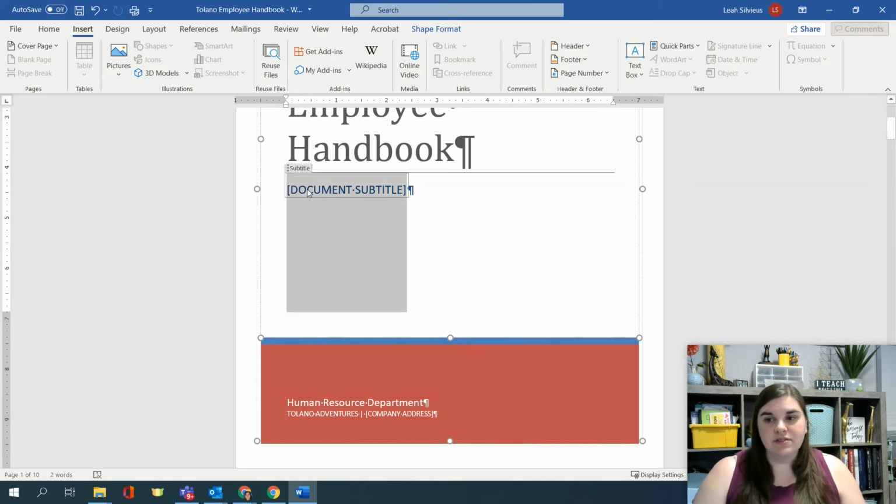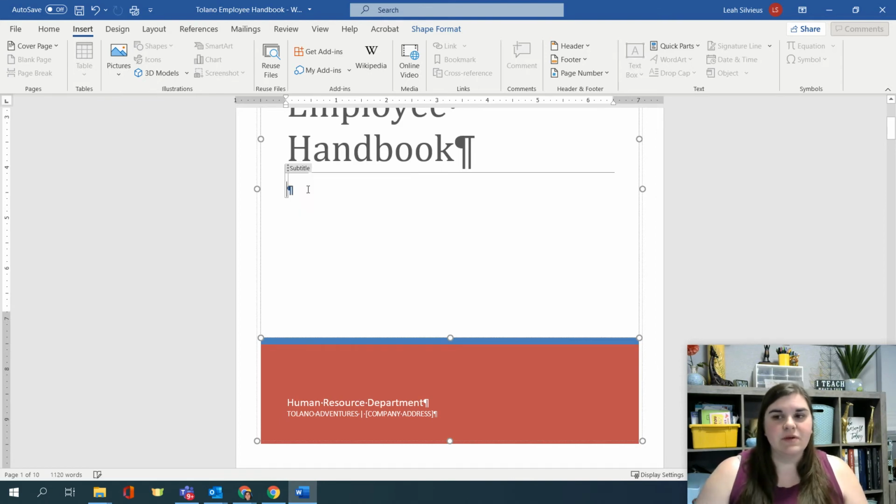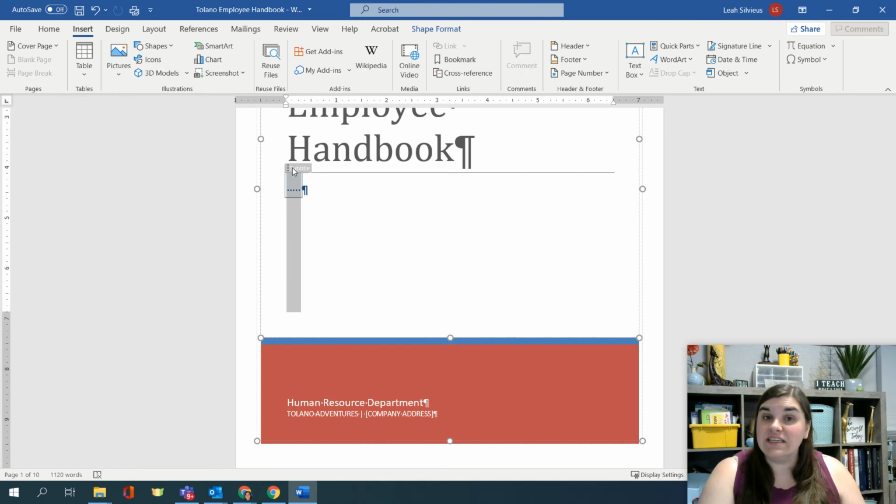Now let's say, for instance, you don't want to add a subtitle. You want to remove this. If you click on it and you hit backspace, you'll see that it will remove the text, but it actually won't remove the quick part property. So to remove the quick part property and the text at the same time, you need to click on the actual property's name up at the top. It'll select that as well as the text, and then hit delete on your keyboard, and it will remove them.